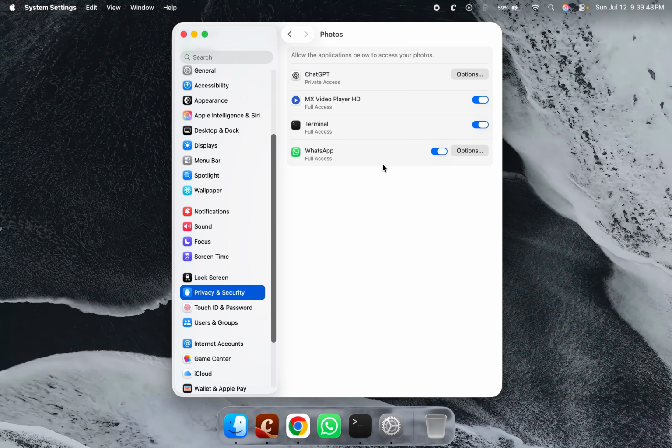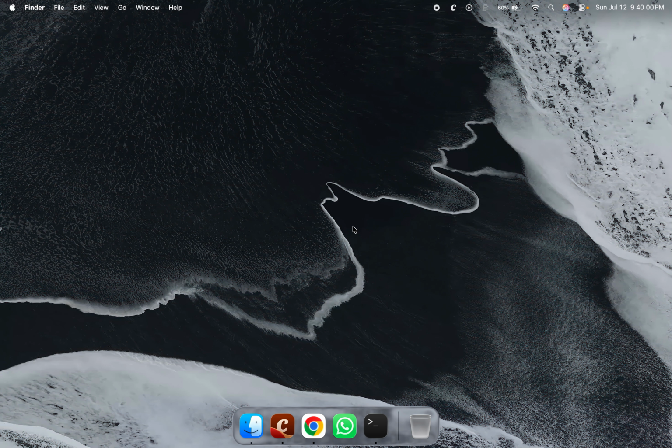After that, you may need to verify yourself by Touch ID or by entering your Mac password. So follow the on-screen instructions to give the permission, and that's it.